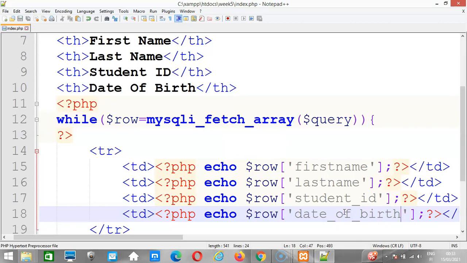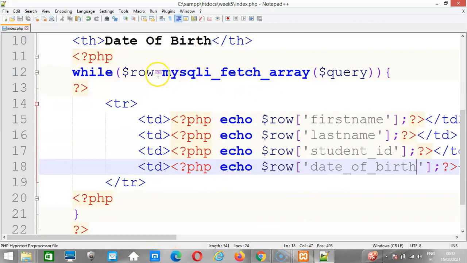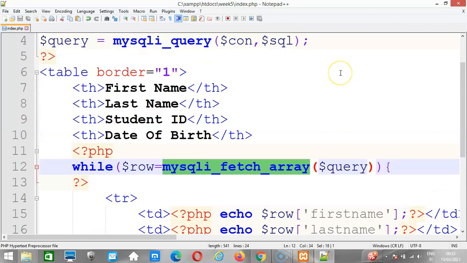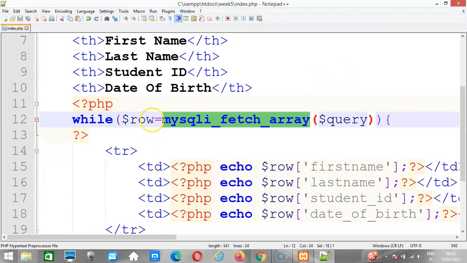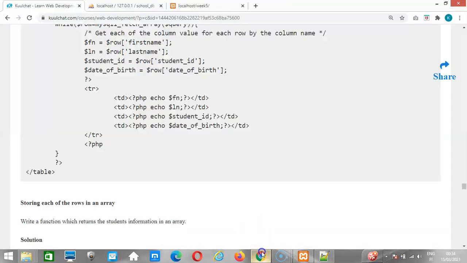Okay, so that's it. Now I will run the code. Like I've explained earlier, MySQL fetch array, if we pass in the results that we've stored over there, will give an array for each of the rows. So each row will be stored over here. We get the row values by their column names in the database. In the database we have the column first name, so we display it, last name we display it, then student ID we display it, for each of the table rows. Let's run it and see.